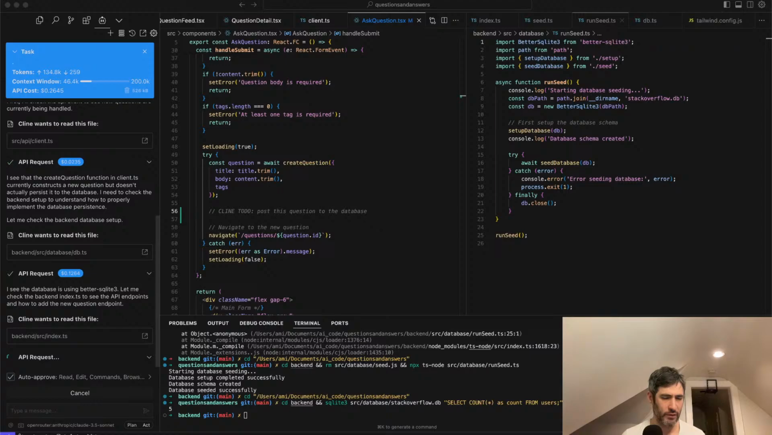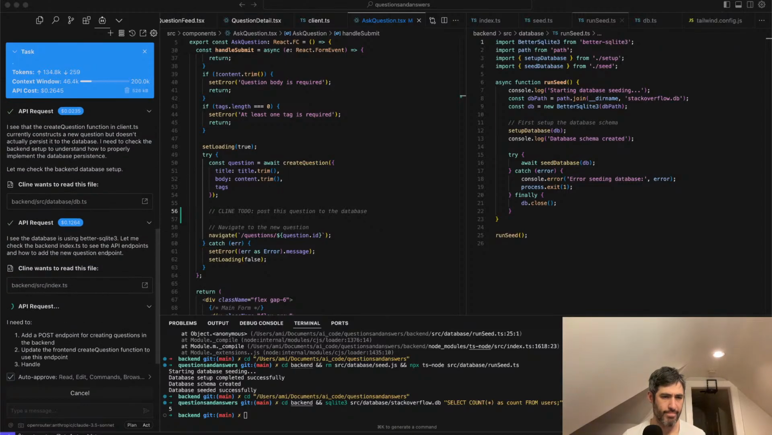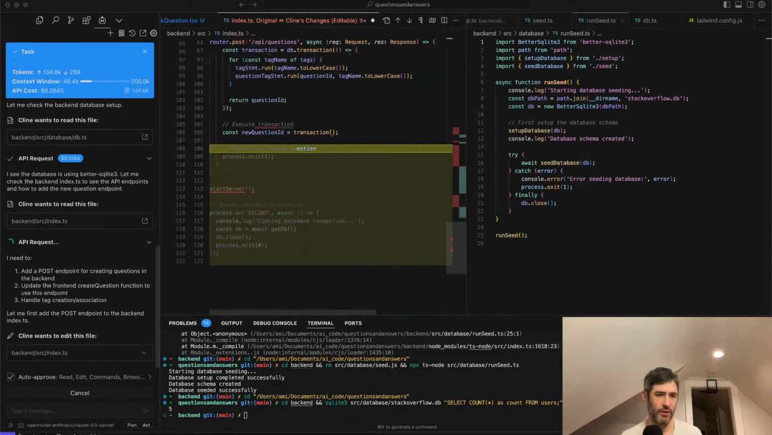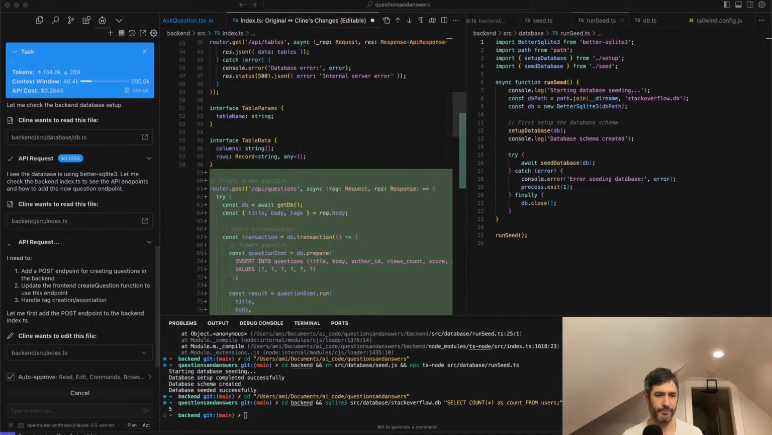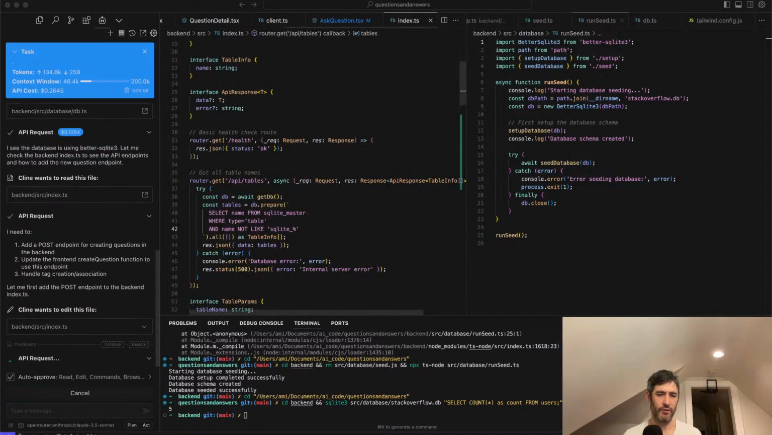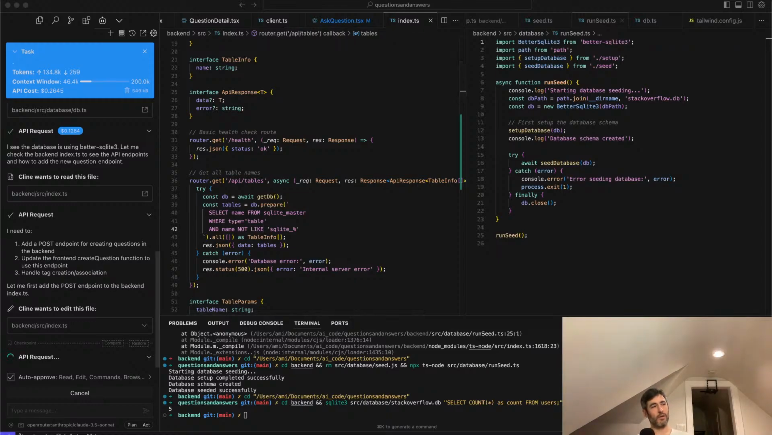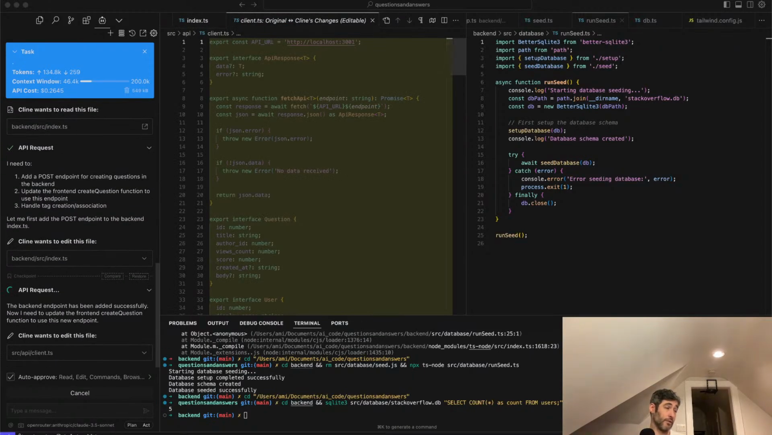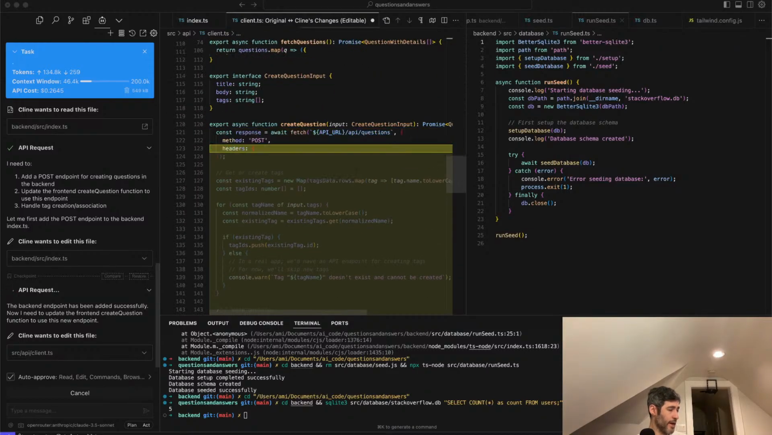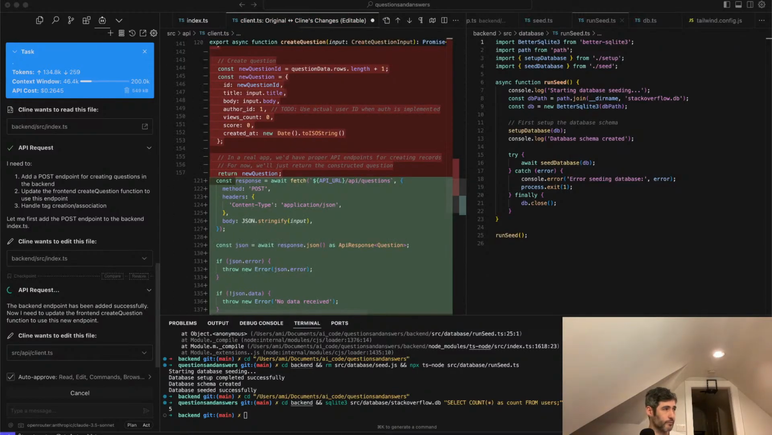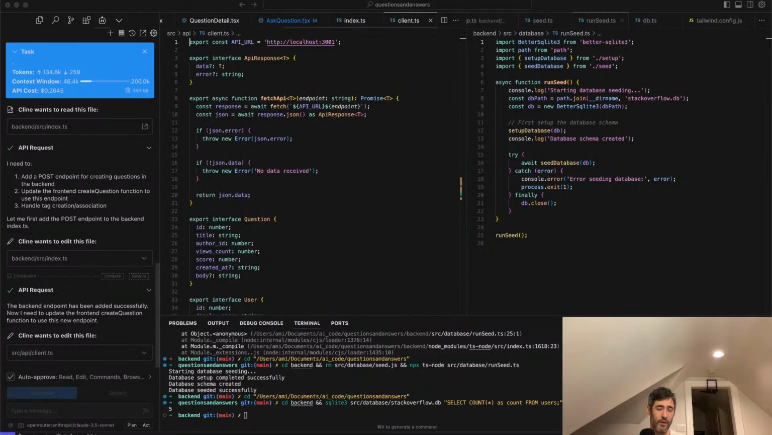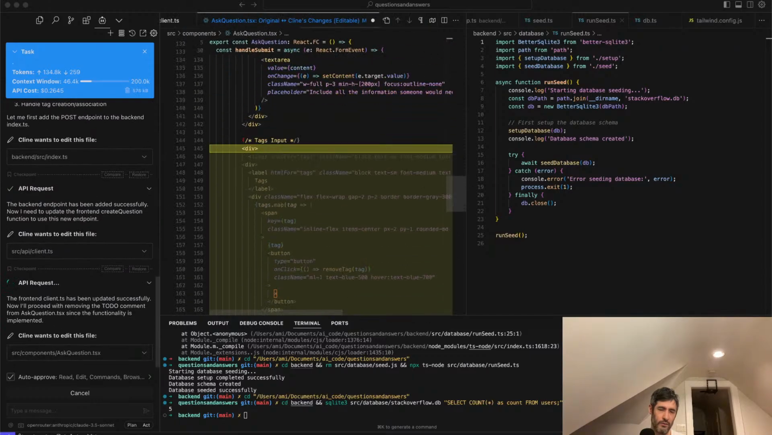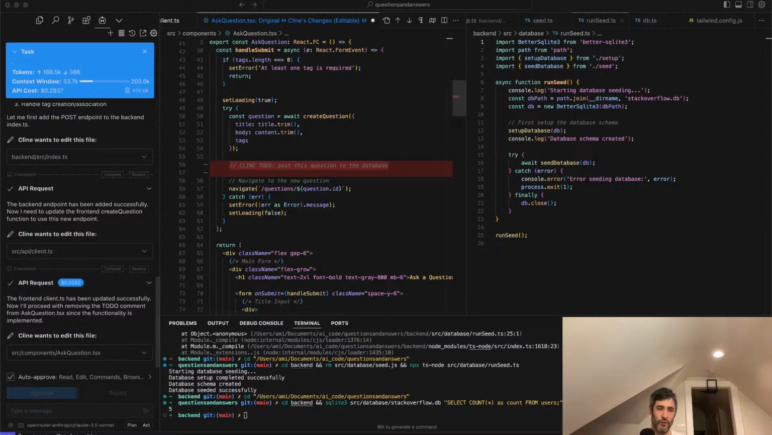I see the database is using, okay. So it needs to add a post endpoint for creating questions in the backend. Great. Handle tag creation association, good. So this will allow us to post questions. We should be able to post answers also. Similarly. And then, I mean, we will have closed the loop. A working prototype for a Stack Overflow clone.